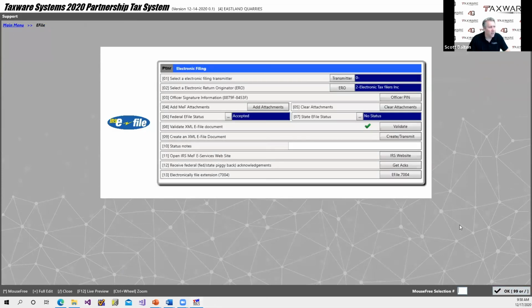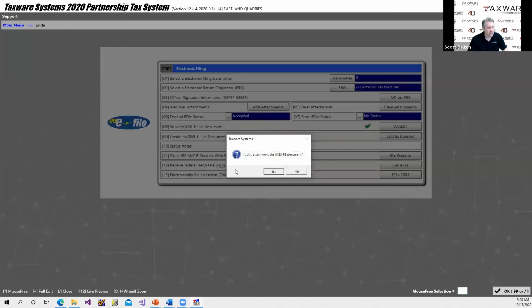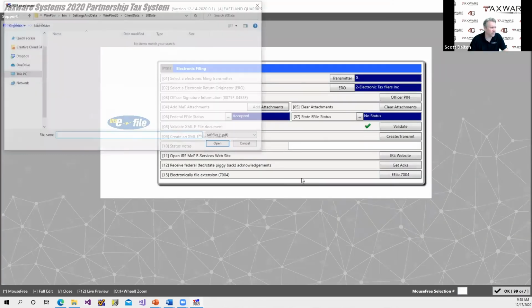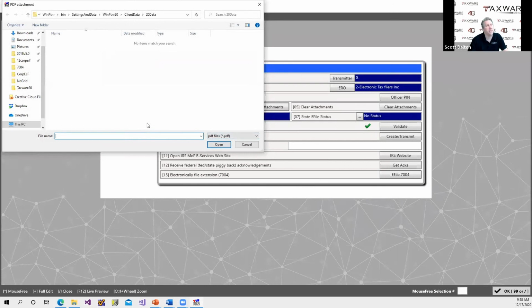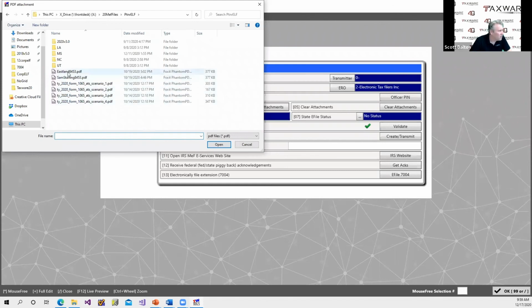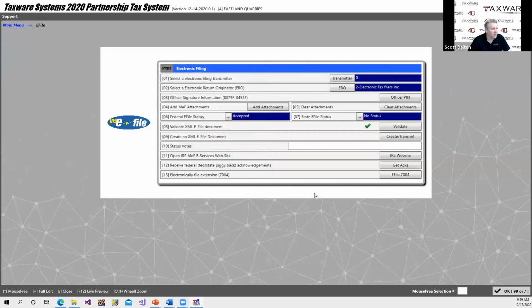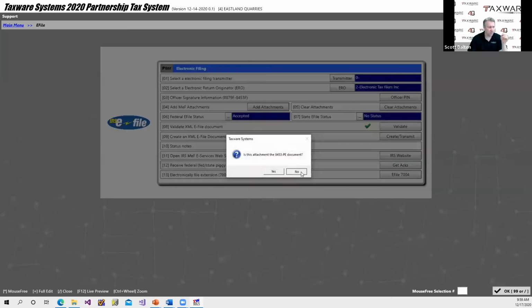Then we're going to come out and we are going to add an attachment. And the first thing it says, because my signature method was 8453, is this the attachment for the 8453? And we're going to say yes. And let's see, where would I have a PDF? I've got the PDF here. Here's our PDF. So we finished linking that. Now that I'm done with that, I can go ahead and add some of the disclosures and some of the other information. So now I'm going to say, nope, this isn't.